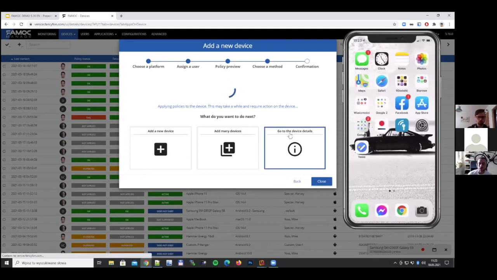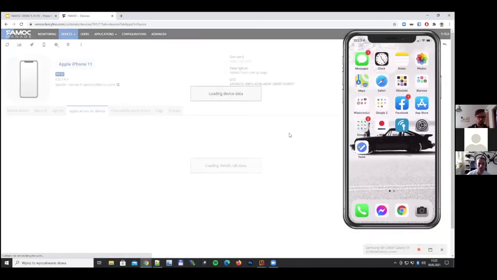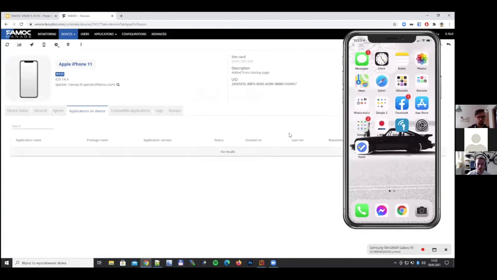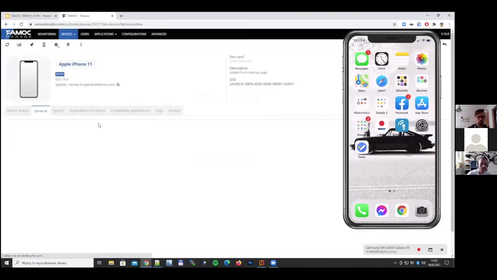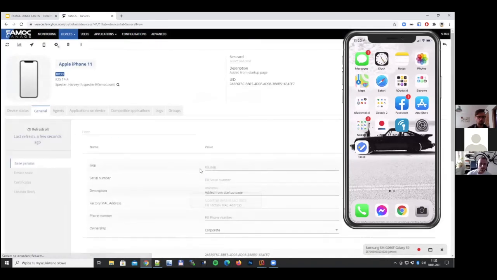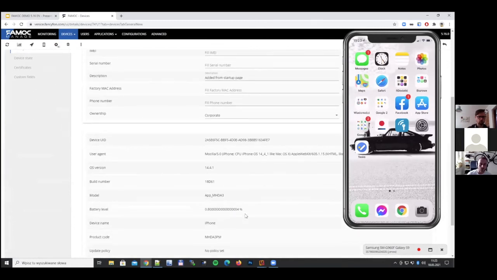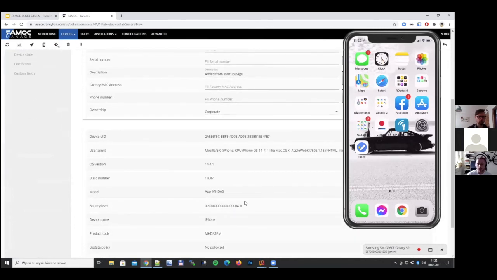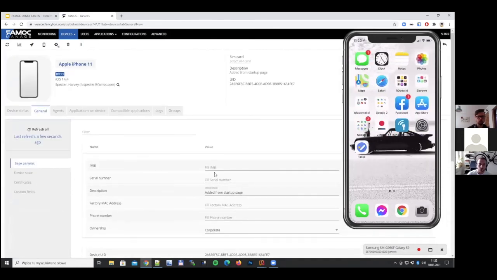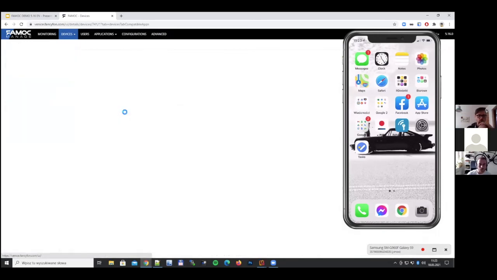So if you go to device details, I do not even know what the email of this current mobile device is. If I go to General, there is no email, no serial number, only the iOS version and some basic information that has no privacy data on this mobile device.